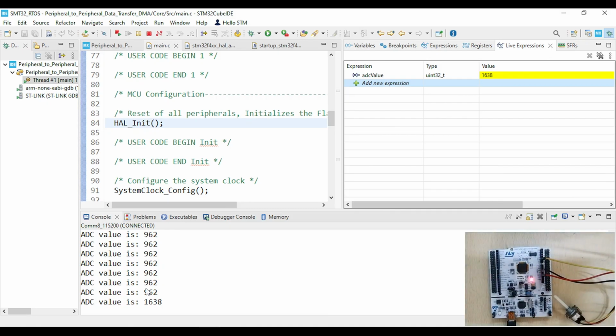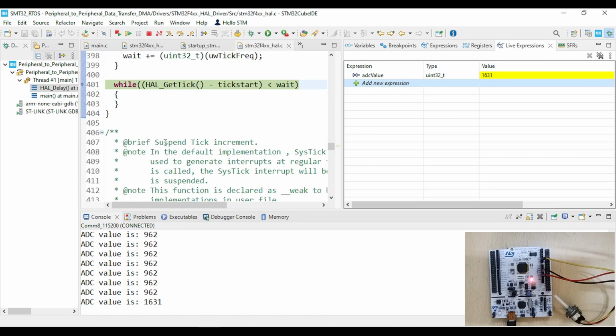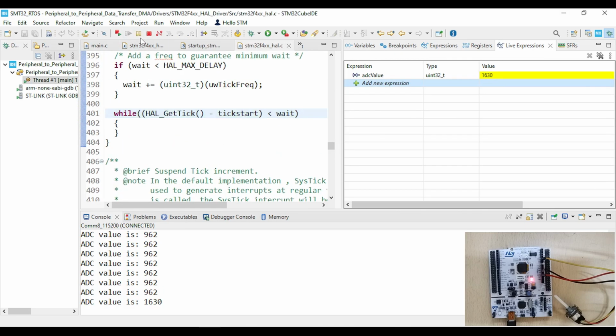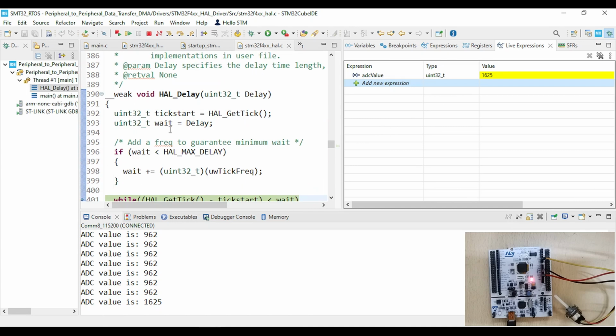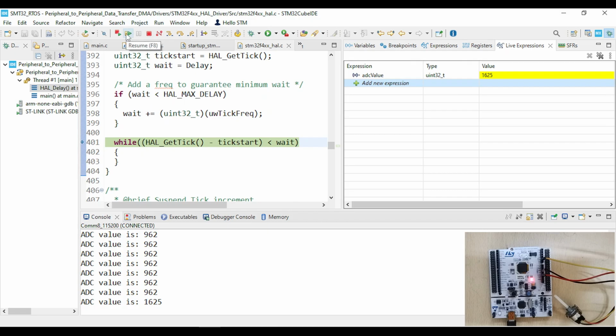Let me just make some changes in the potentiometer, and you can see the ADC value has changed, and that is getting printed in the USART or serial console. And if I pause the program, you can see, just a second, let me pause the program. You can see we are somewhere in the halt delay, but CPU is not involved in this transaction. So with this, I would like to end the presentation.